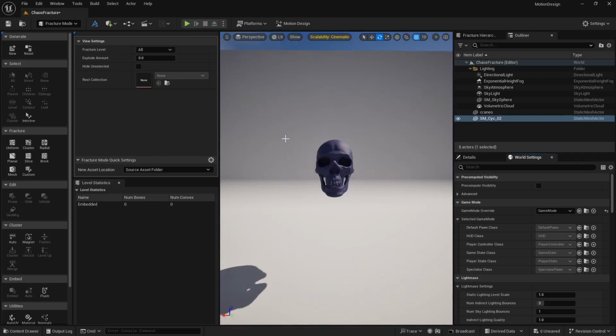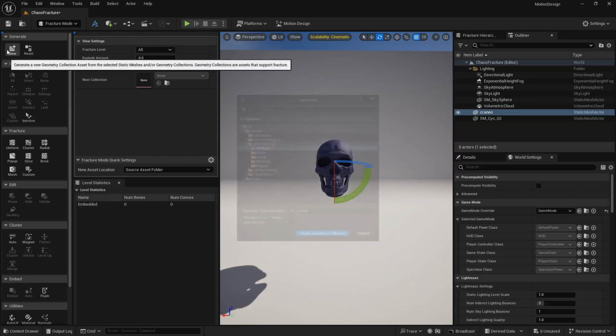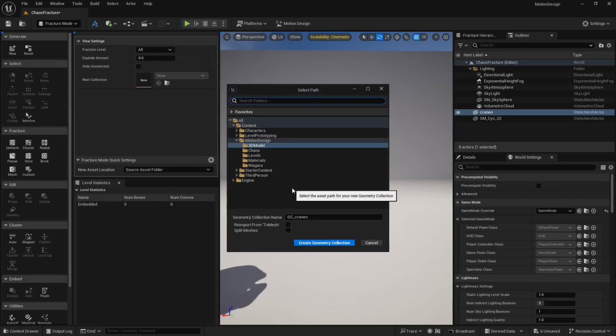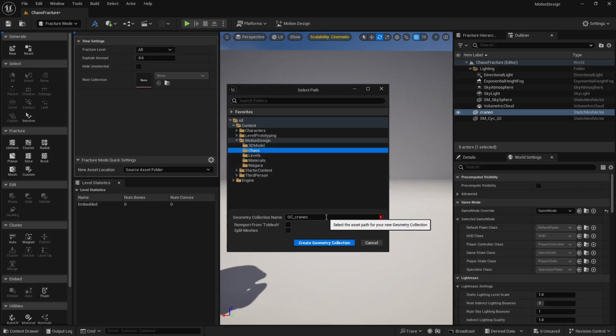Okay, now let's set up our basic collision here, so that when the object falls, it collides with this ground. Just click on the object which you want to fracture and collide. Now click on the New here. It will create a geometry collection. Basically, whenever you are using Chaos, it's going to create a geometry collection, and that geometry collection needs to be created in order to use the fracture and all that stuff. So I have created a Chaos folder here, and I'm going to name it GC underscore skull here. Okay, and let's create the geometry collection.